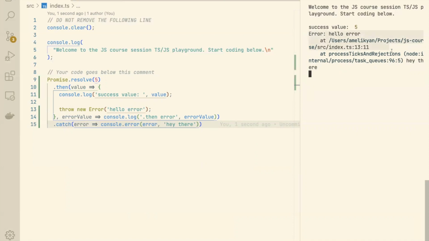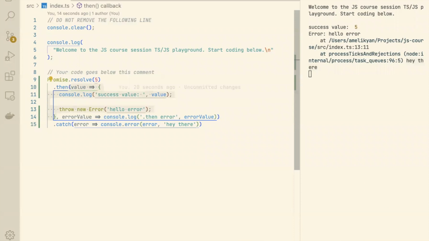And this is our error, right? And hey, there it is. So basically, we caught that uncaught error, which was thrown in the first argument of .then, because it was not caught by the second argument of .then. So be very careful when using this rejection handler, right?